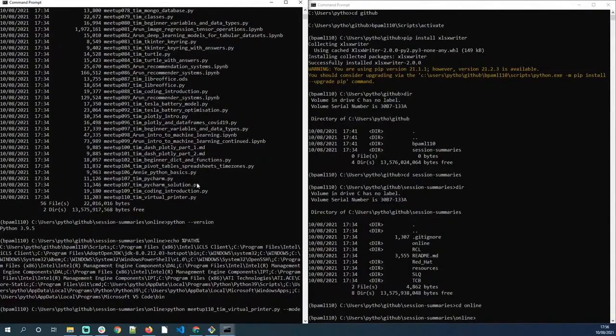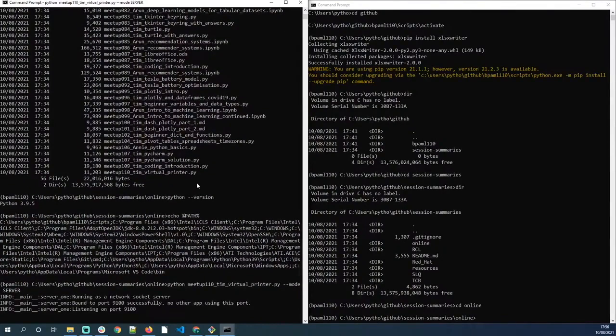I'm going to set the mode, --mode, and I'm going to do the server, so it's all caps SERVER, and run. So now it's running as a network socket server, bound to port 9100 successfully. No other app is using this port, so that's good, and it's listening on that port.